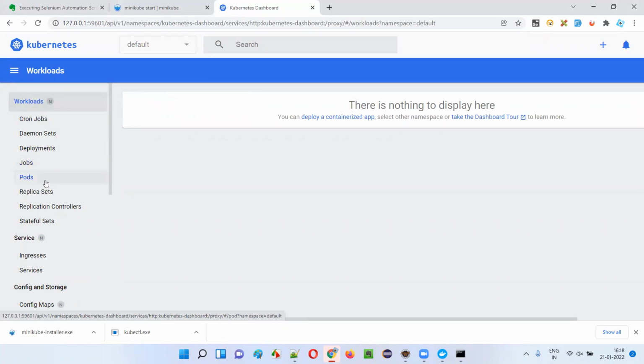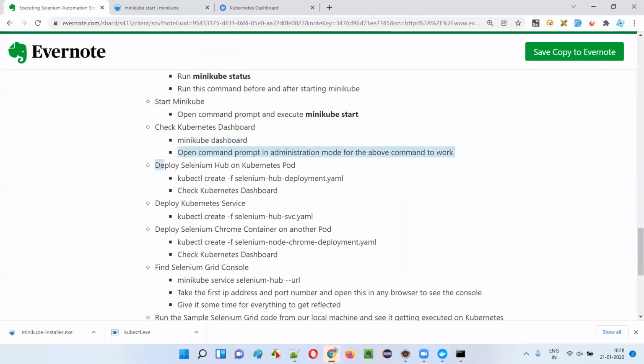So what are these pods, guys? Now we have to deploy the Selenium hub and all those things. Deploy Selenium hub, Selenium grid nodes. You have to create the service and all those things. All those things we'll see in the pods case. Selenium hub we'll see running in one pod, and Selenium grid nodes we'll see running in other pods. Let's see that.